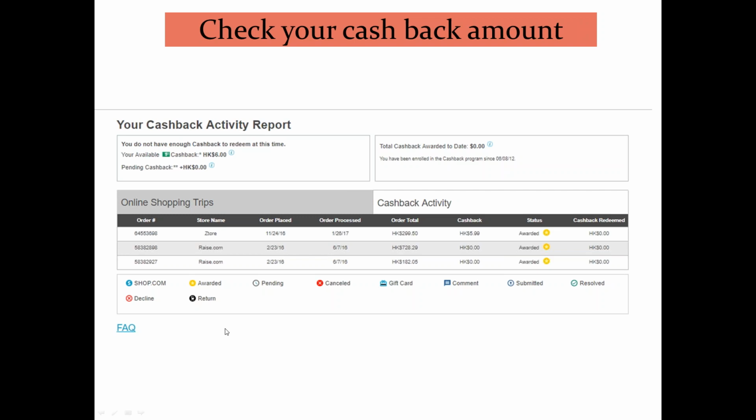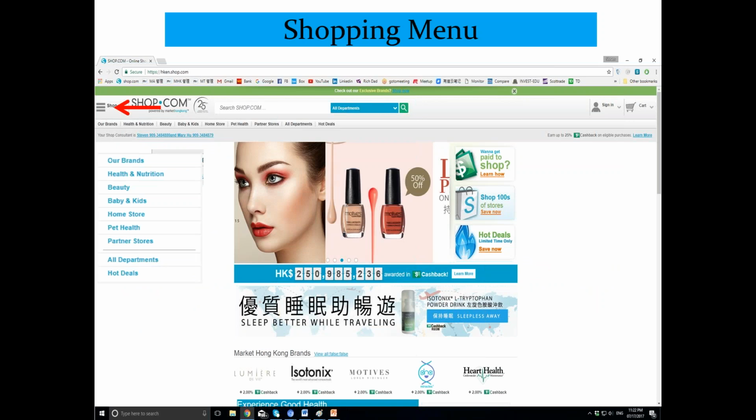And so once it's accumulated, I believe there is another menu where you can claim or redeem the cashback if it's over $80. Once you click on redeem, it will ask you for your bank information, and once you punch that in, they will transfer it into your bank account. Okay, so that's how you check your cashback.